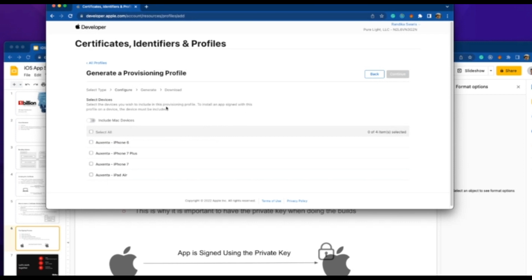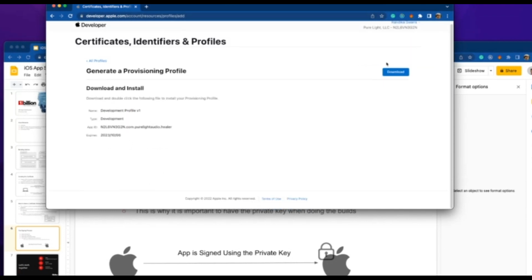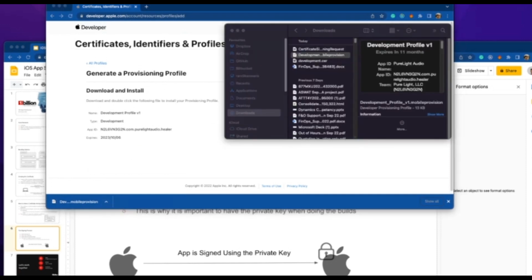And then since I'm on the development track, it will ask which devices I want to install on. This won't be there if you're doing a distribution build. Say, for example, you're doing an App Store build, this option will not be there for the provisioning profile. I just select a few and continue. I'll name this development U1 or something like that, and then I'll generate this file. I can download it and install it, right?